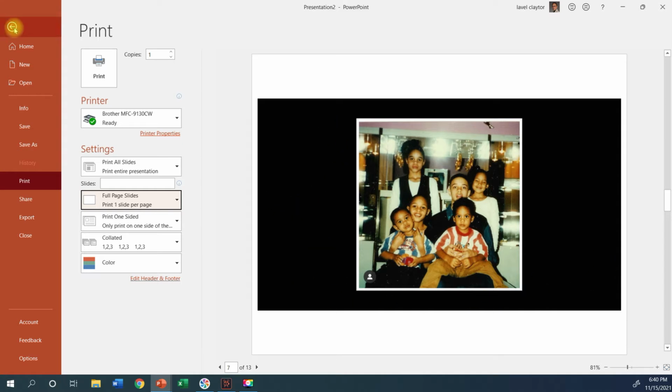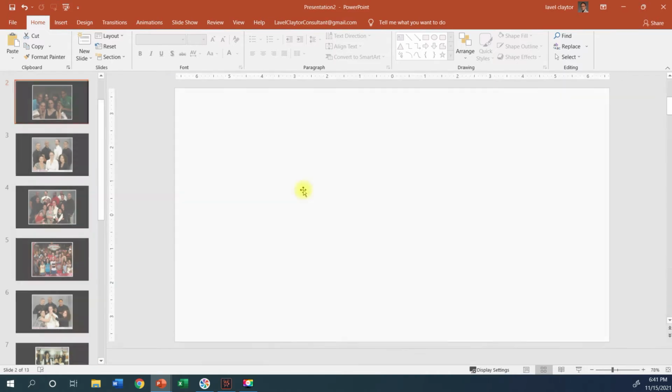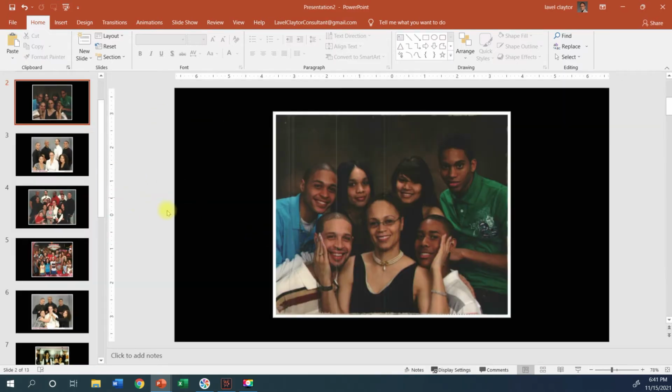We're going to go back to our photo album, and the way to do that is in the upper left corner. We're going to click the arrow to take us back. And what I want to do is double click on slide 2. Now, once I double click on slide 2, we're back to the normal view. Now, I want to change this black background to white.